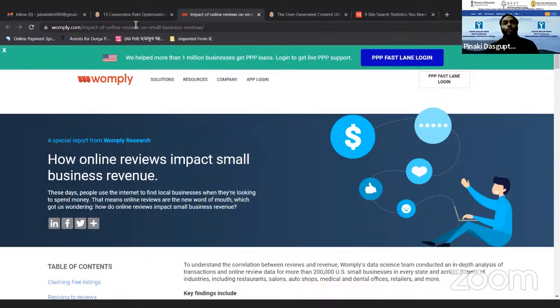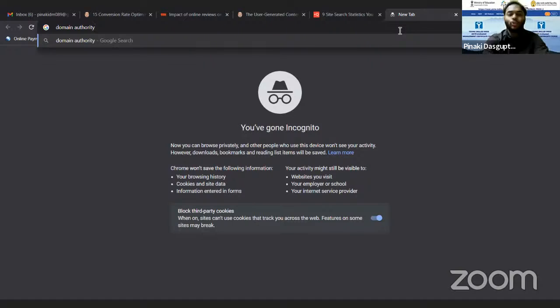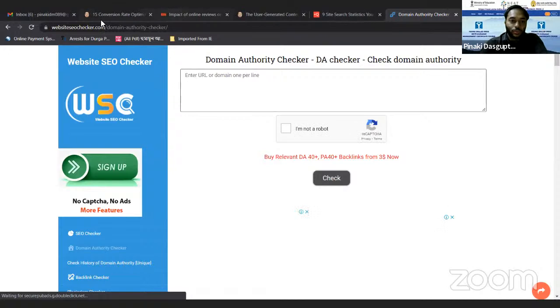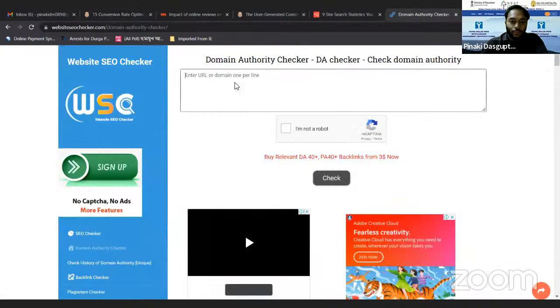Okay. So for domain authority, there are a few tools you can use to check it. There are two things, basically: domain authority and page authority. Okay, domain authority is the authority of the entire domain, and page authority is the authority of a specific page of your website. So I'm just showing you a domain authority checker. A lot of free tools are available. Say DA checker, check domain authority. So I'm just taking this domain neilpatel.com and putting it here.